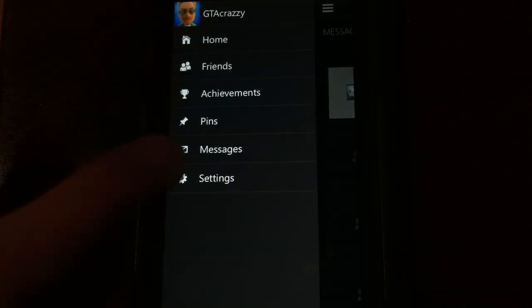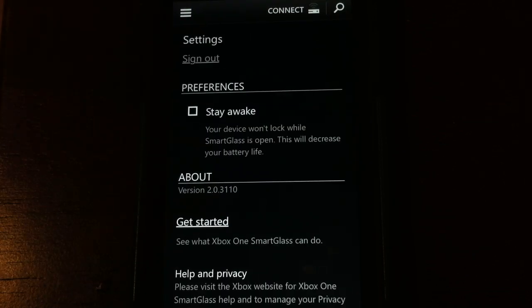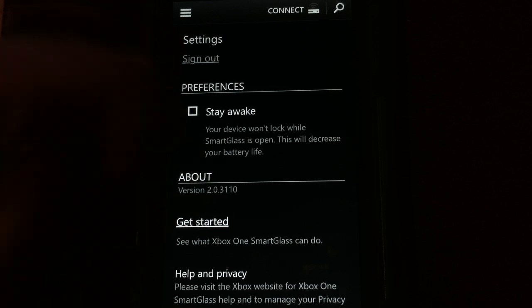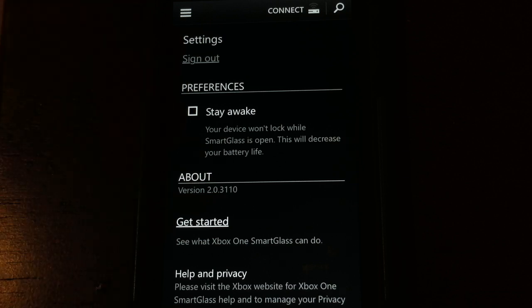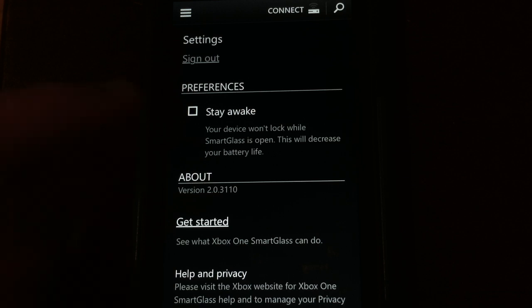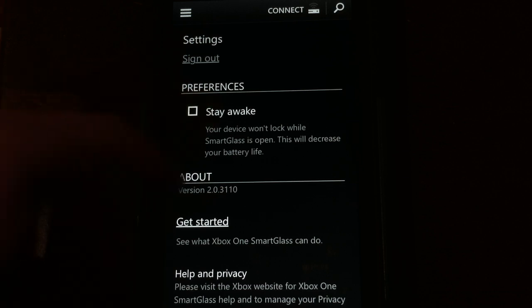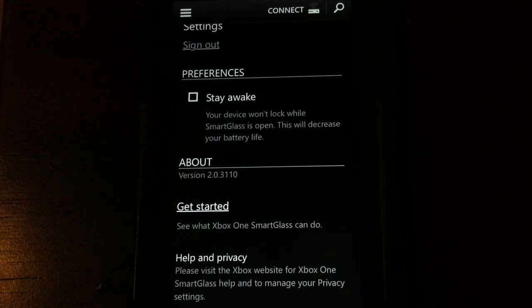So lastly, we have the settings section, I guess. In here it just gives you general application settings, where you can choose to sign out. You can have the application or device stay awake for the time that you're using it. As it says here, your device will not lock while SmartGlass is open. This will decrease battery life. So when you check this icon here, it will keep the application on and keep the device awake while you're using the application. So you don't get any disrupted connections, which is very good.